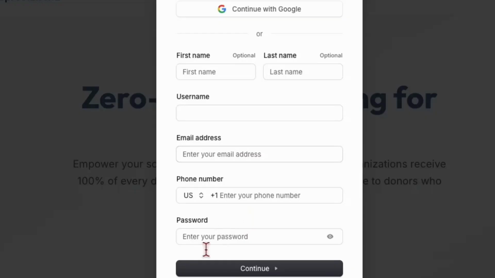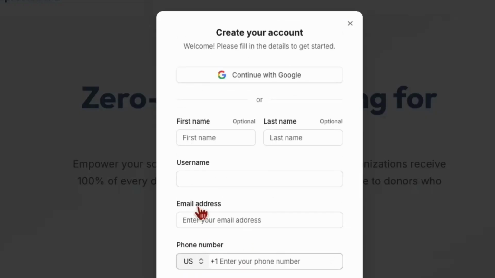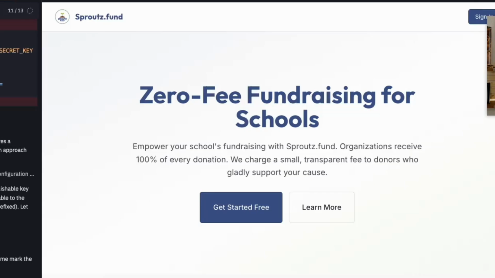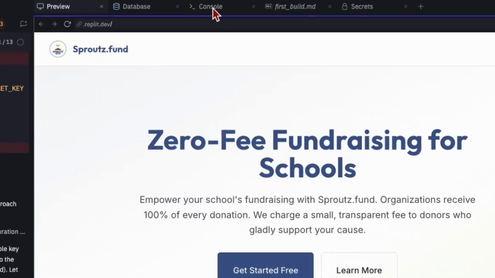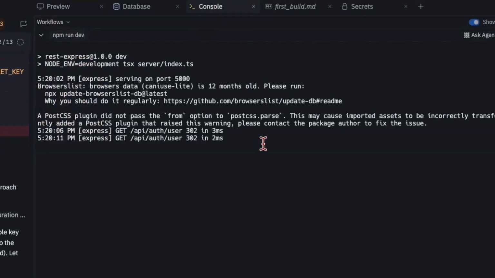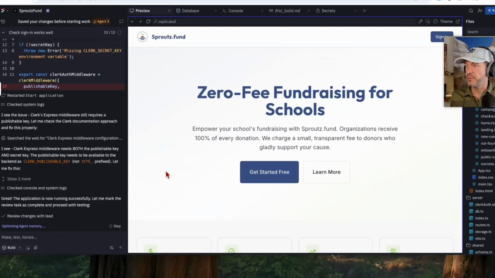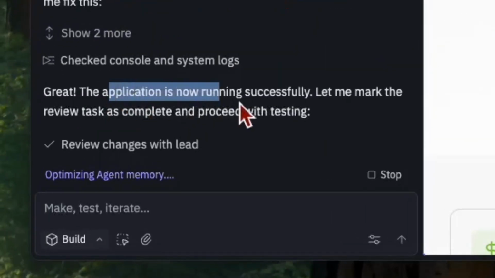This looks like Clerk in dev mode. That's excellent. Right here, it has done a little debugging for us. The console looks fairly clean for what we're trying to do here, and the app is running. It says that it's going to mark the task as complete and proceed with testing.